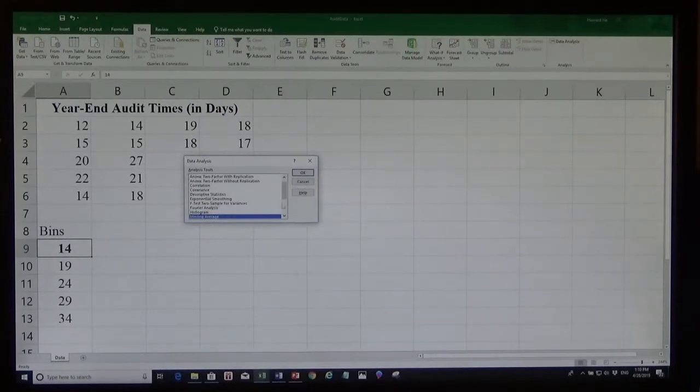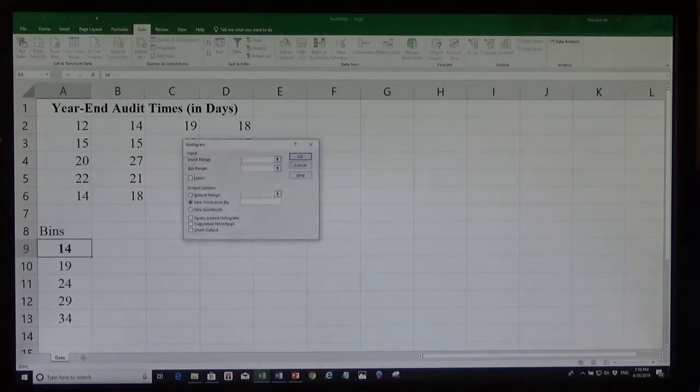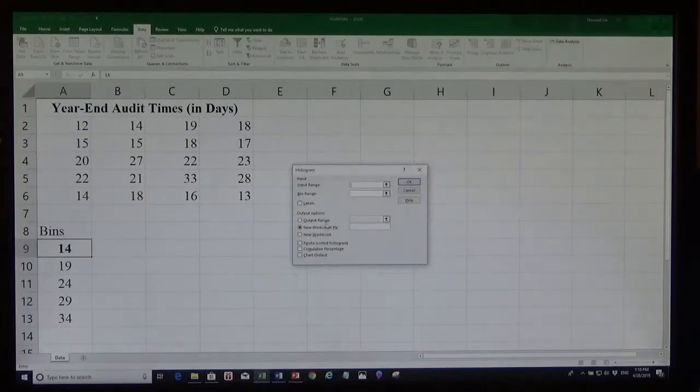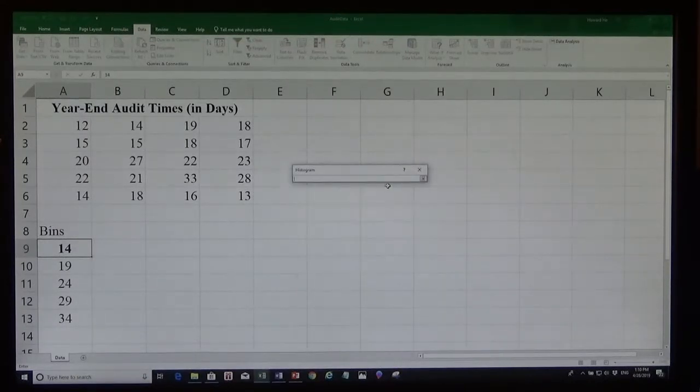And then here I can select histogram. Yeah, I can select histogram. So then we click OK. Then Excel will ask you to provide the input range. Where's the data? You click this little arrow here, and then highlight the data. Yep, highlight it. Then that's all.